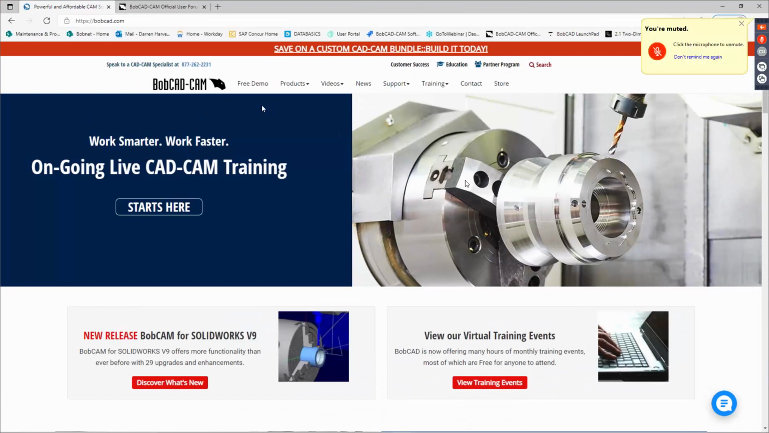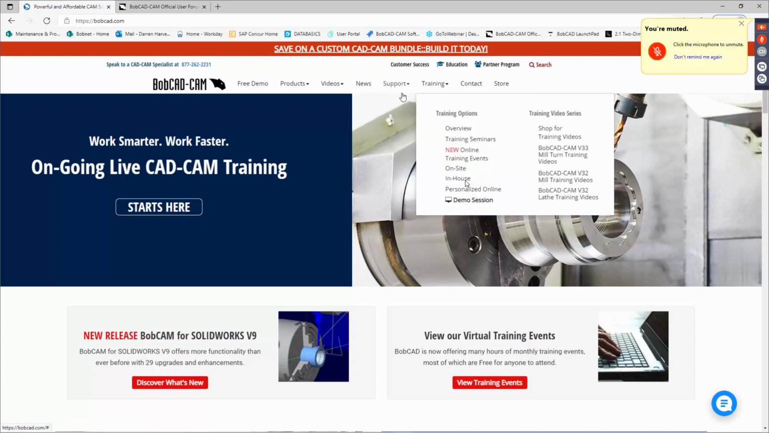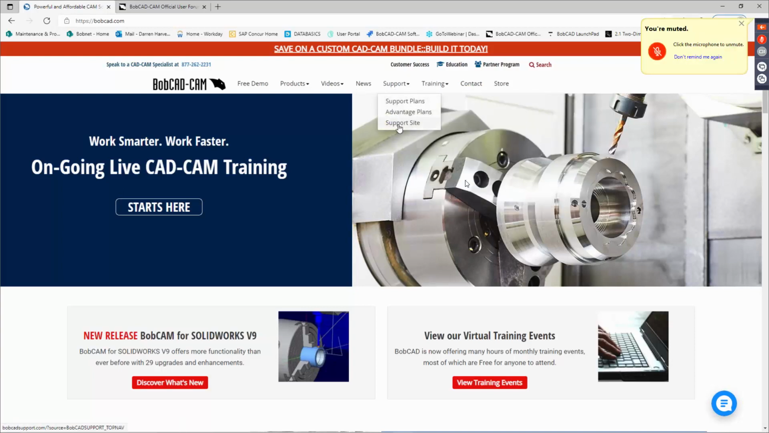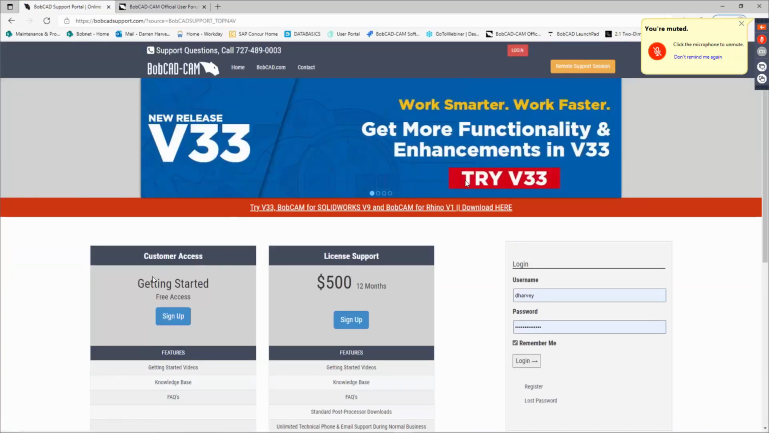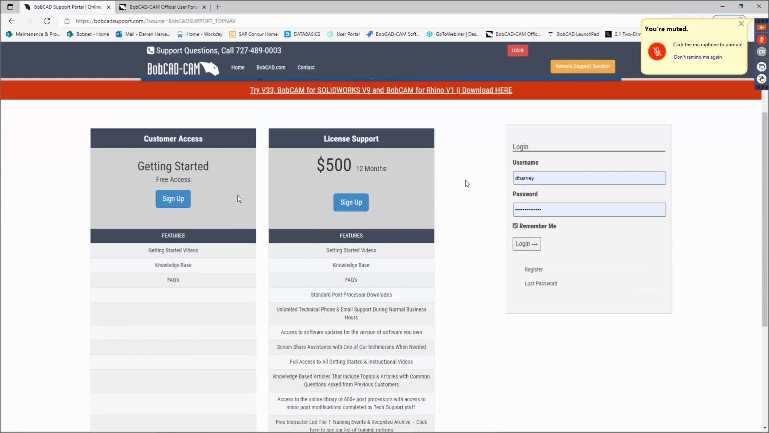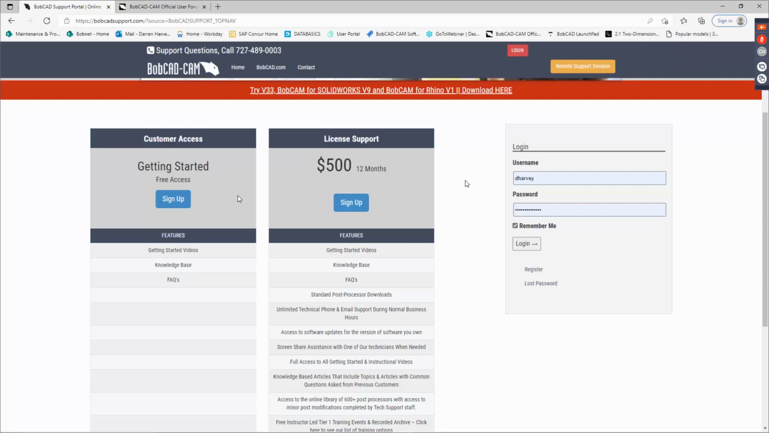So here we got our home page. This is where you're going to find all your updates, post processors, that kind of stuff. 4-axis is going to be a little bit different, but I'll go in here in a second. Once you come to our main web page under support, you have support site. In that support site, go ahead and fill out the free access if you haven't done so already. Get a hold of our tech support. They'll get you switched over to the right license system there. Whatever you guys got on your account there, they'll get you set up for that.